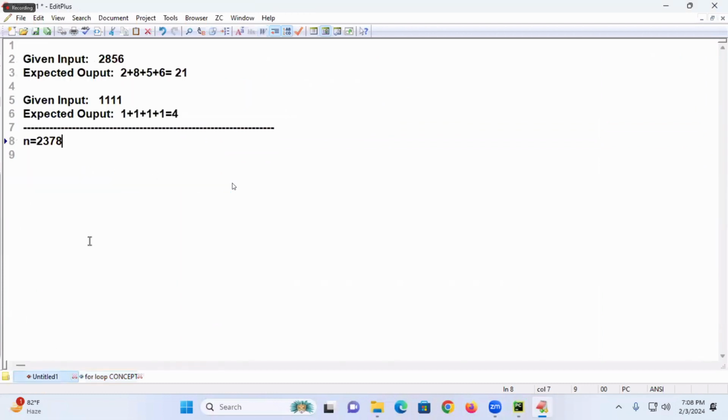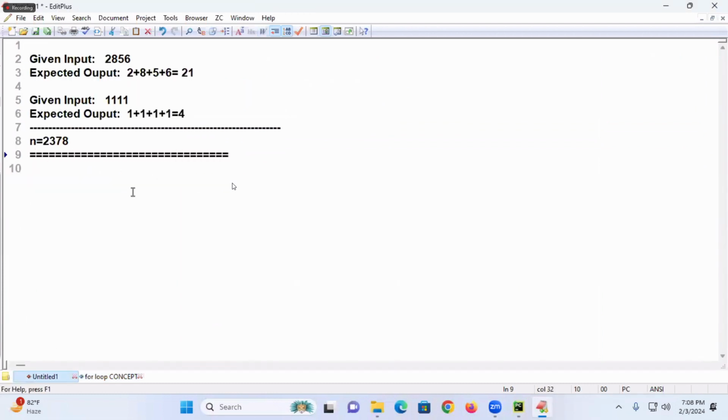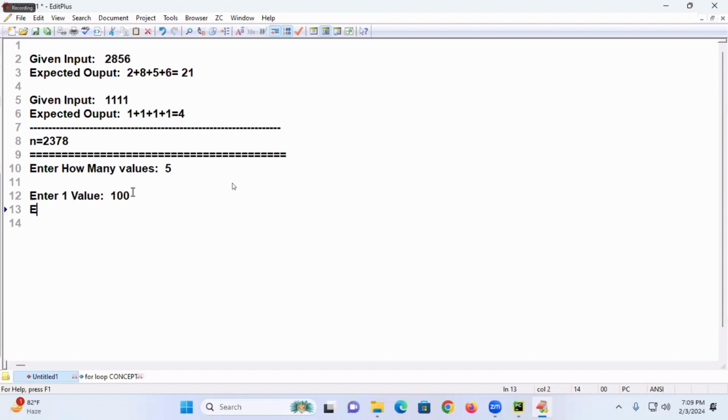Here I will give you a small logic part I want to say. See here, students. Enter how many values? I said 5. I want to print like this. Enter first value: I want to enter the value 100. Enter second value: 123. Enter third value: I want to enter -45. Enter fourth value: I want to enter 4. Enter fifth value.